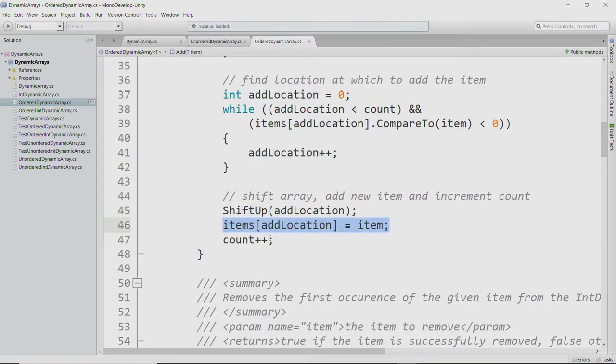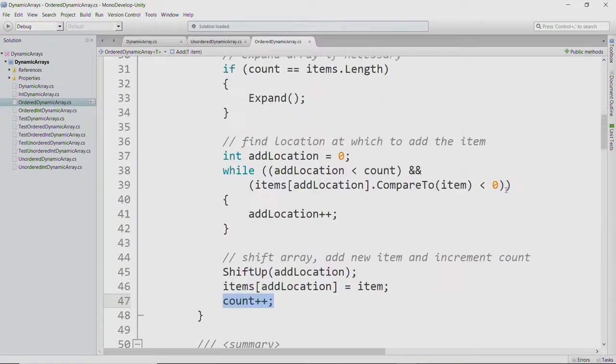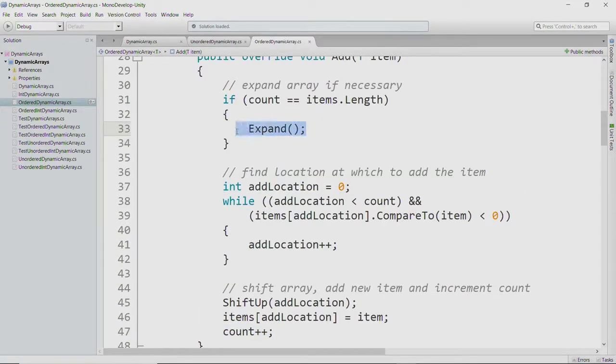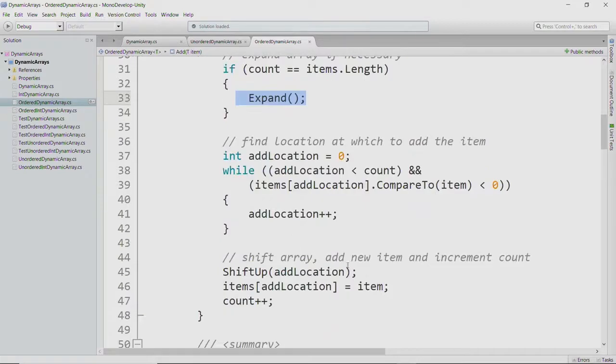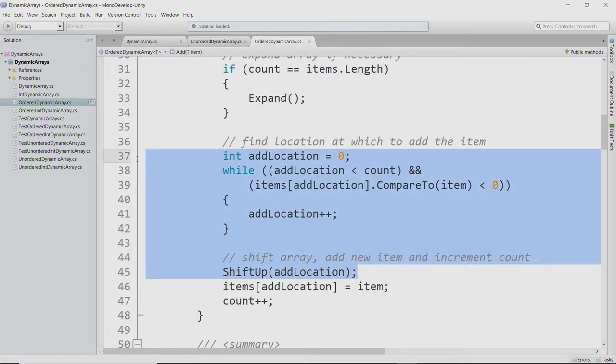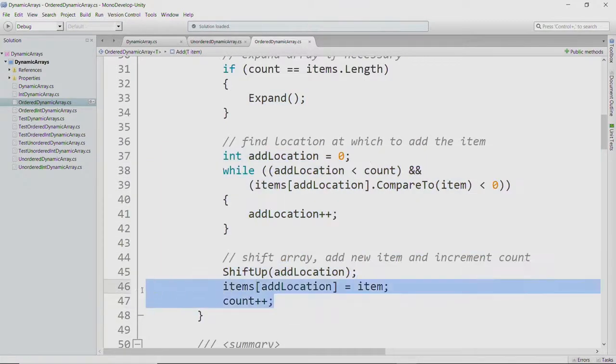And this is constant time, and this is constant time. So basically what we have is order n plus order n plus some constant time stuff. That means that this would essentially be 2n, but remember we throw away the numbers when we're talking about algorithmic complexity. So adding is actually order n.